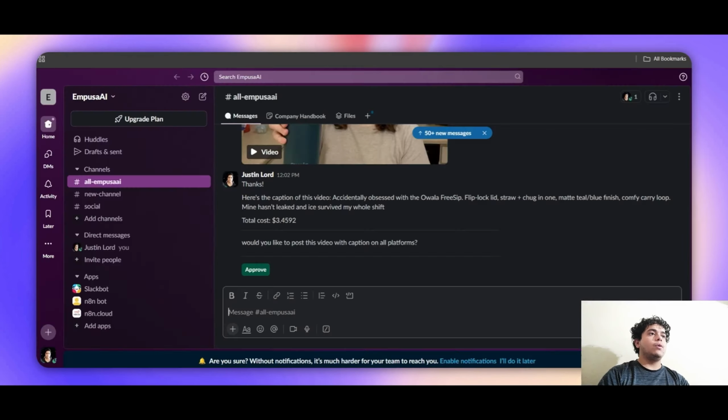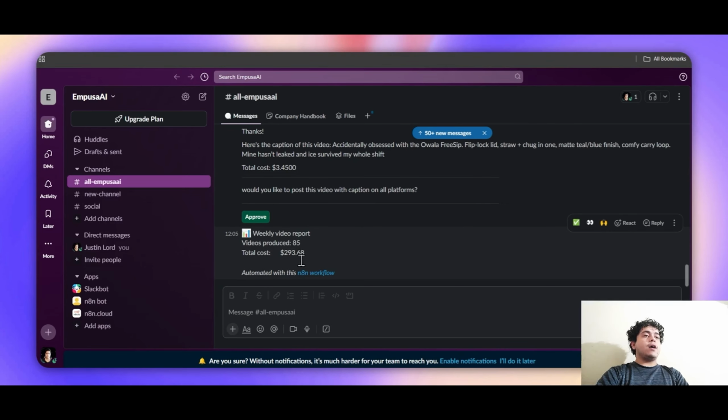And now we're going to test this weekly tracker. So if I click this drop-down menu and click from schedule trigger and click execute workflow, that will execute the workflow and send us a message of how much it costs on a weekly basis. At midnight, it sends the message. As you can see, in Slack, it got me the report. Weekly video report, total videos produced 85, total cost was $293.